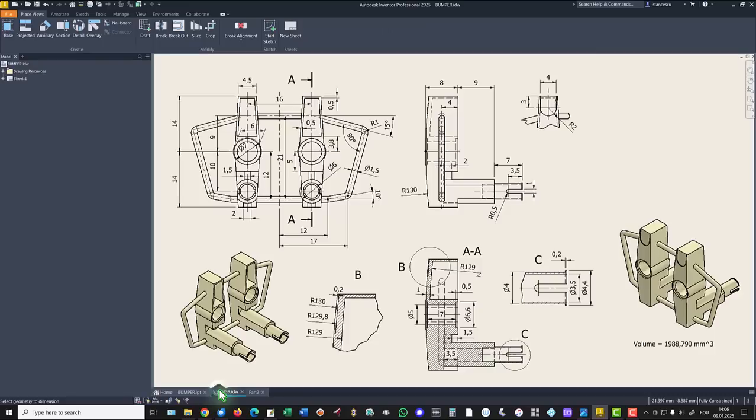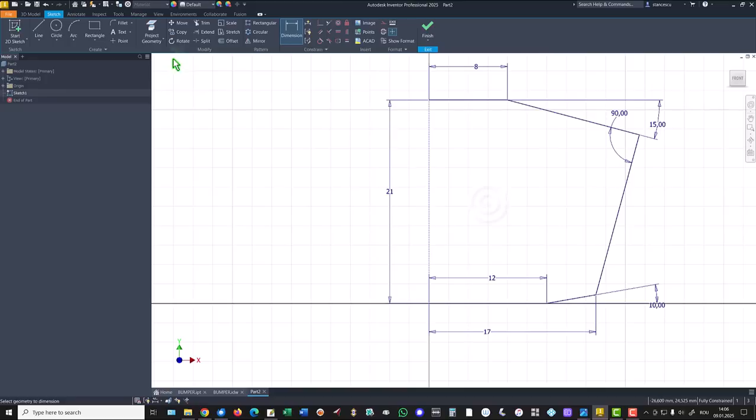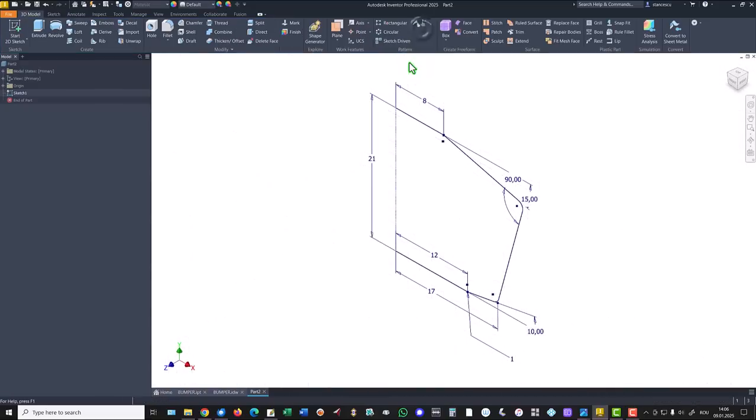We apply radius 1 to each corner, fillet of 1 between these two, here and here. We have a fully constrained sketch, and we continue by placing a plane based on this line and this endpoint.